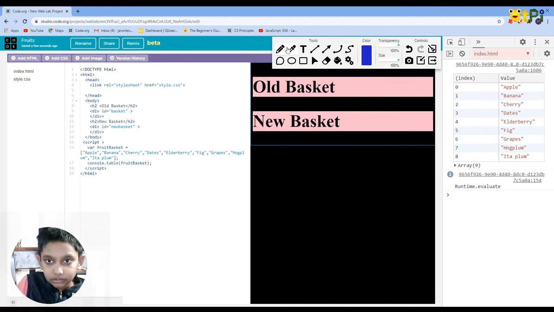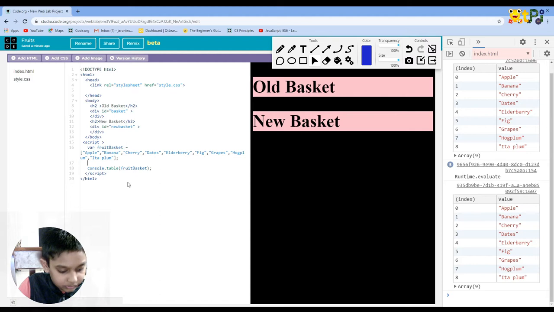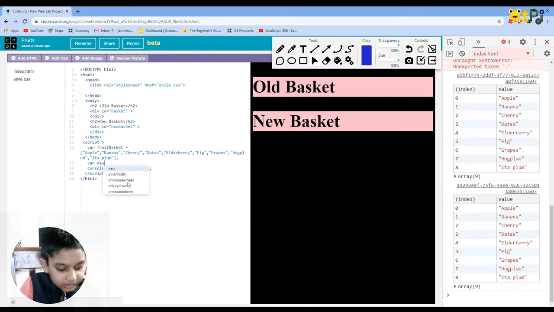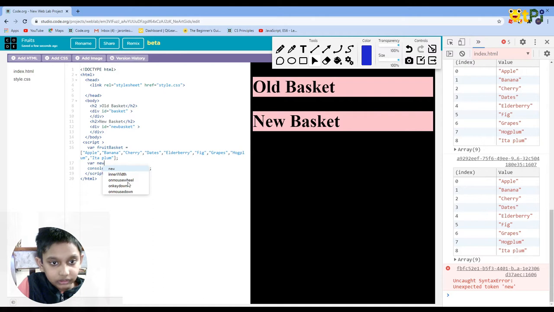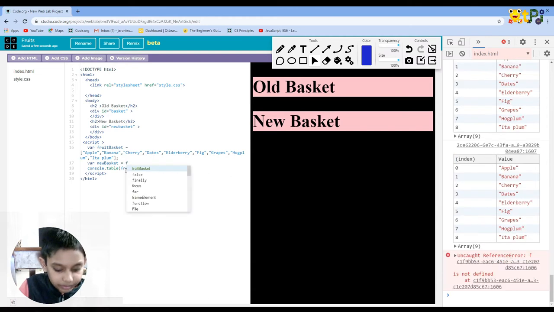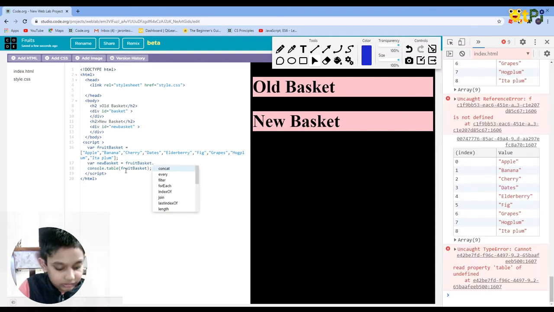Now I'm going to start with the slice operation. I'm going to give the variable newBasket. N is small, B is capital. This is called camel casing, because the first letter of the first word won't be capital, but the first letter of the second word will be capital. So variable newBasket equals fruitBasket dot slice or splice.